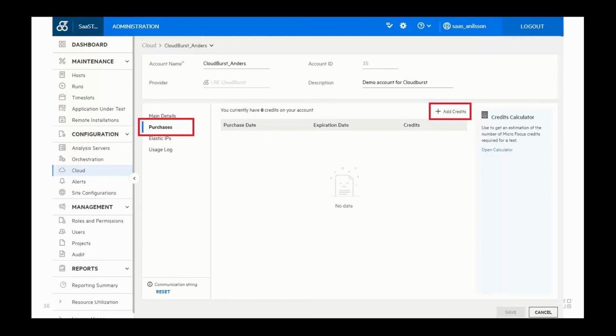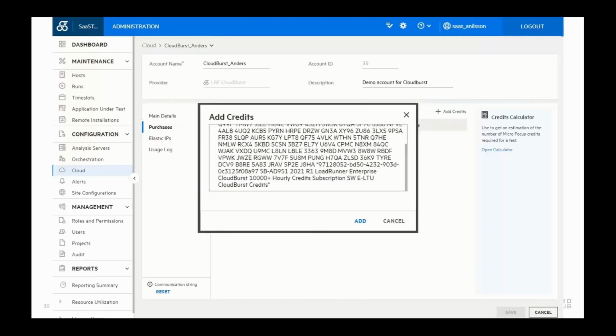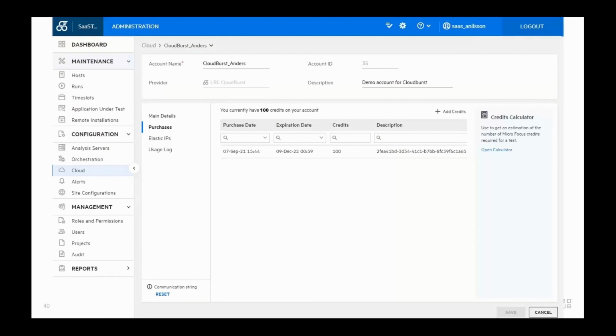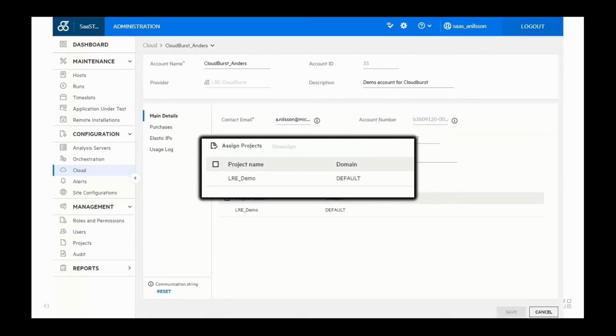First we have to select our newly created LRE CloudBurst account, and then we select to add credits on the Purchases tab. We then copy and paste the license into the pop-up, and it will then be added to your LRE tenant. When I did that, we can now see that I have 100 CloudBurst credits added to my tenant here. And then, of course, don't forget to enable the CloudBurst functionality for, or assign it to, whichever projects you would like to be able to use this.